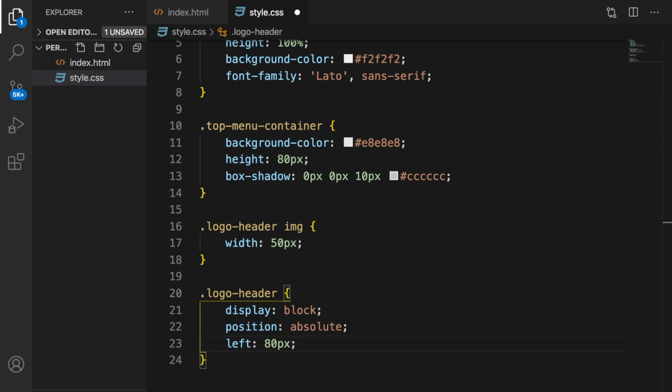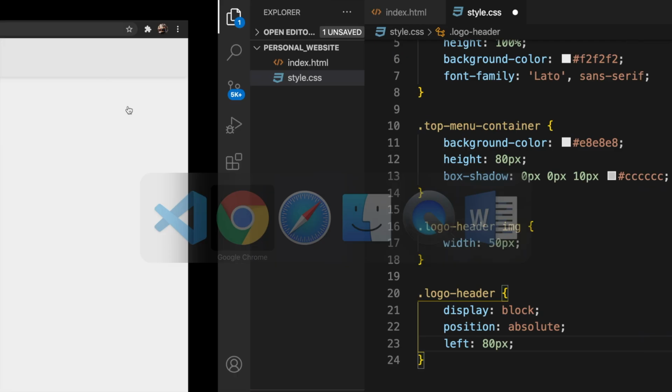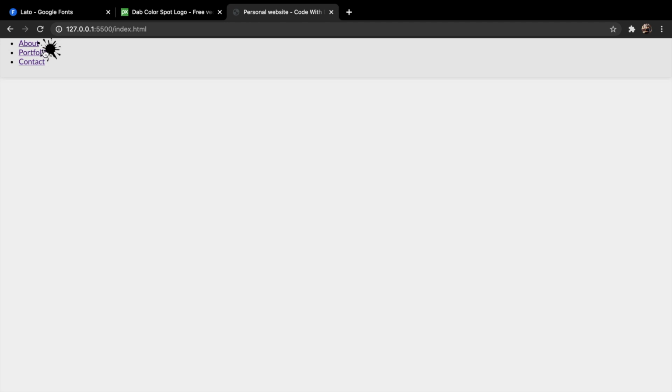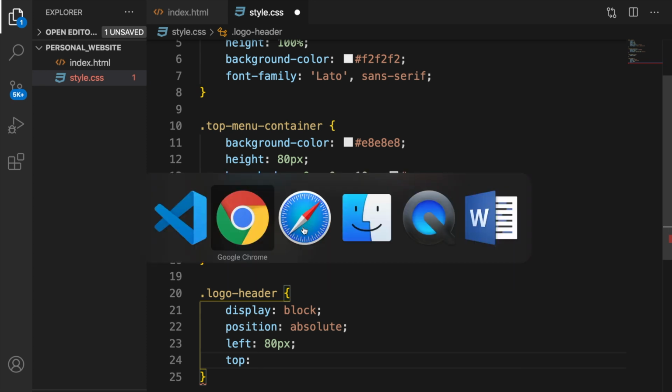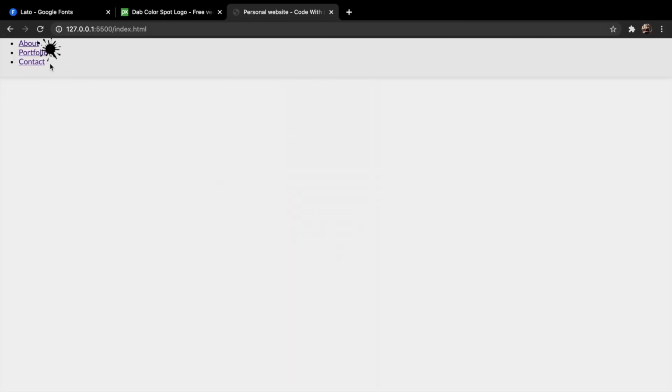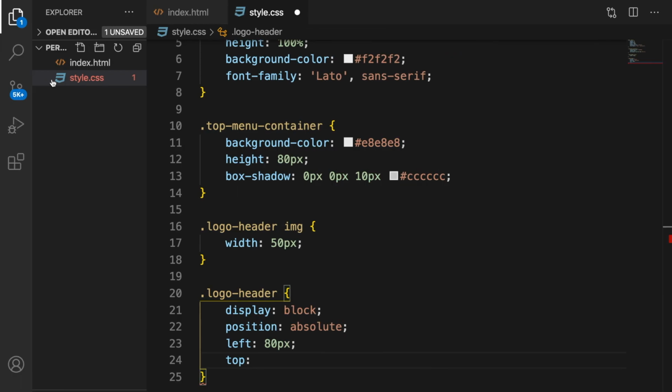So we want 80 pixels from the far left point of our website. You can see that it's at the top. So let's set the top. Well, let me actually show you how we could calculate to get the logo right in the middle. Because usually it's the amount of pixels that is needed to touch the bottom of our menu. So let's do that. So let's do 50 pixels.